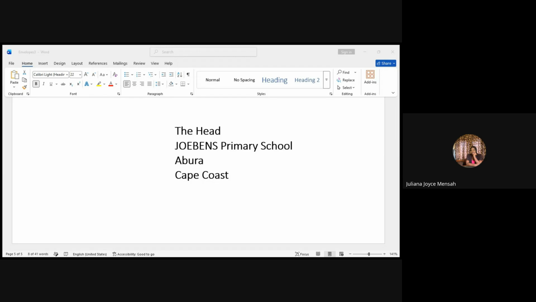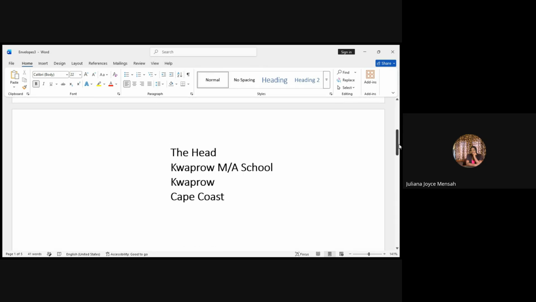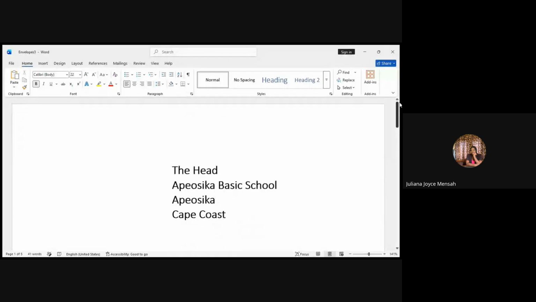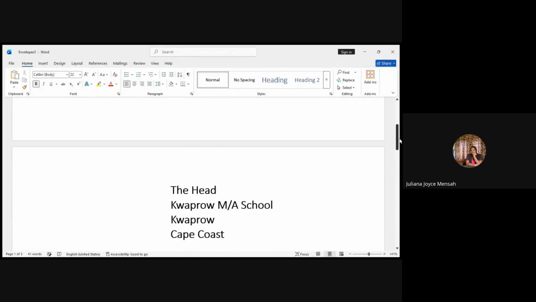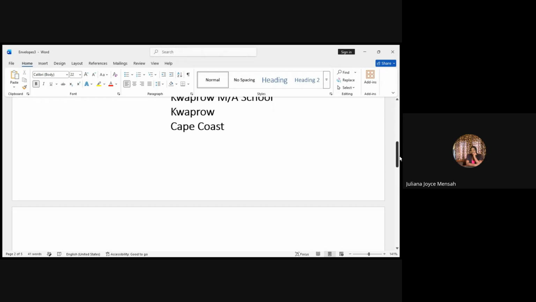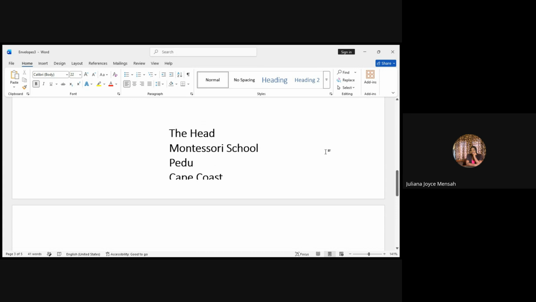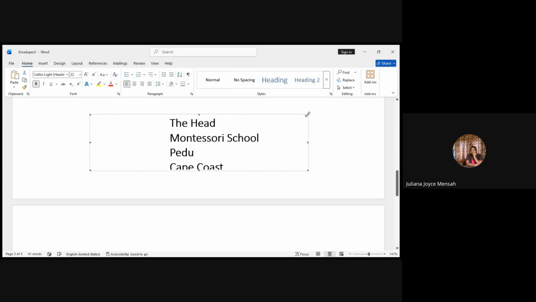Sorry, I was working on it, but I was sharing a different thing. So let's look at the previous results. You see, we have 5 envelopes here. The head, Apioska Basic School, Apioska. There's another envelope. Have you seen it? The head, Kwapro MA. And there's another one, the head, Montessori. You see? And I was trying to shift this one up so that the cape coats can come fully.